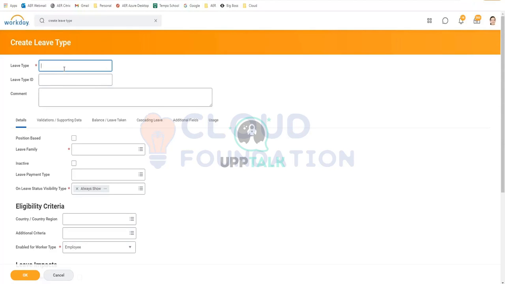Okay, this is a leave type. It is a leave type, and then we need to give the leave ID because it will ensure the reference ID and can be used in our inbound and outbound EIBs. Correct. Yeah.